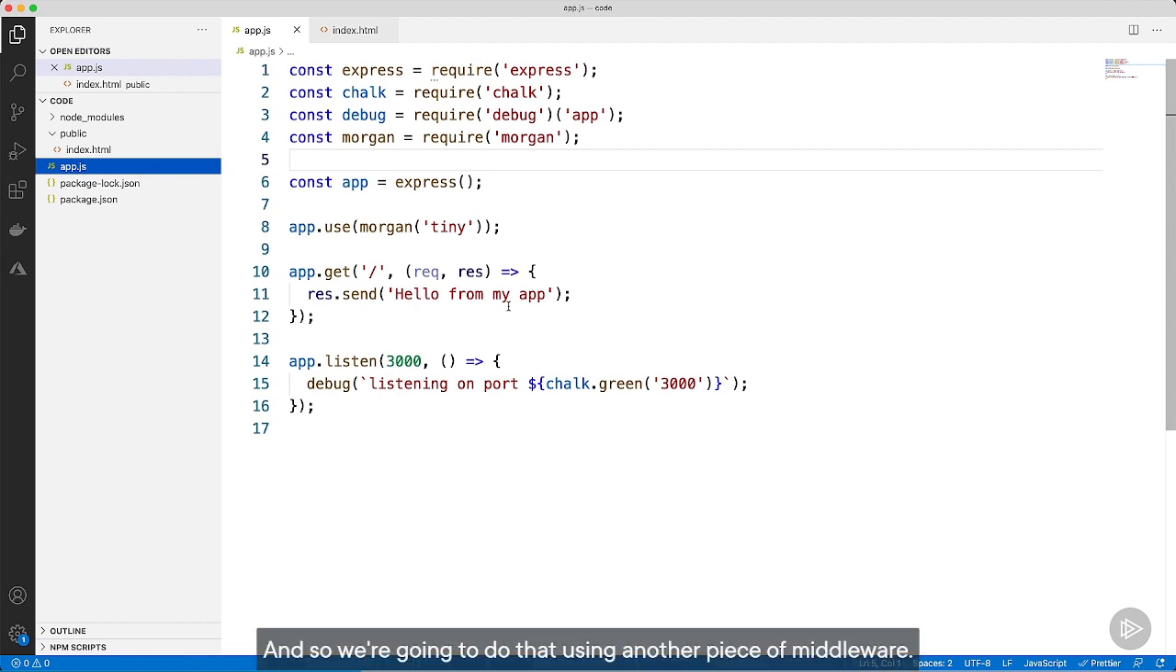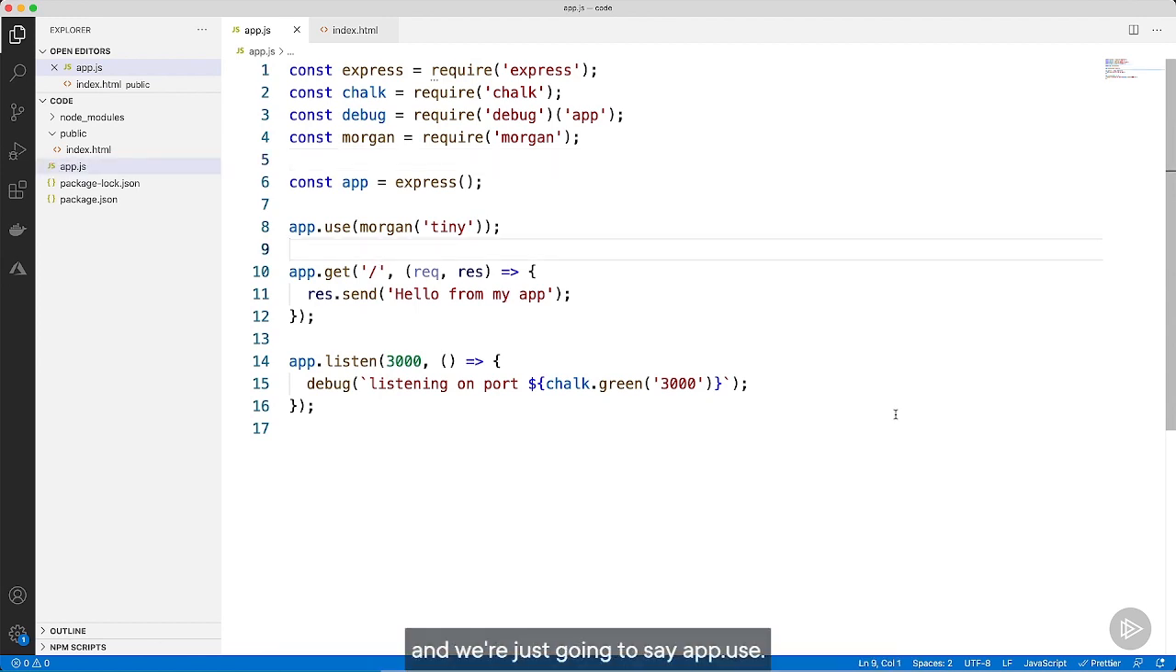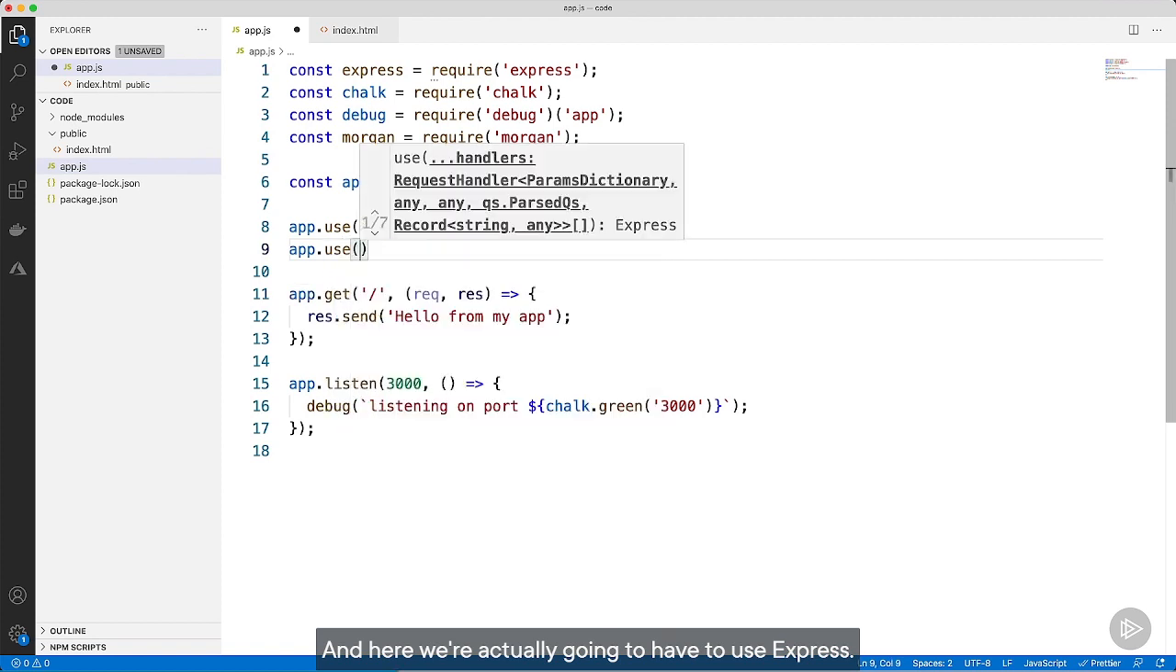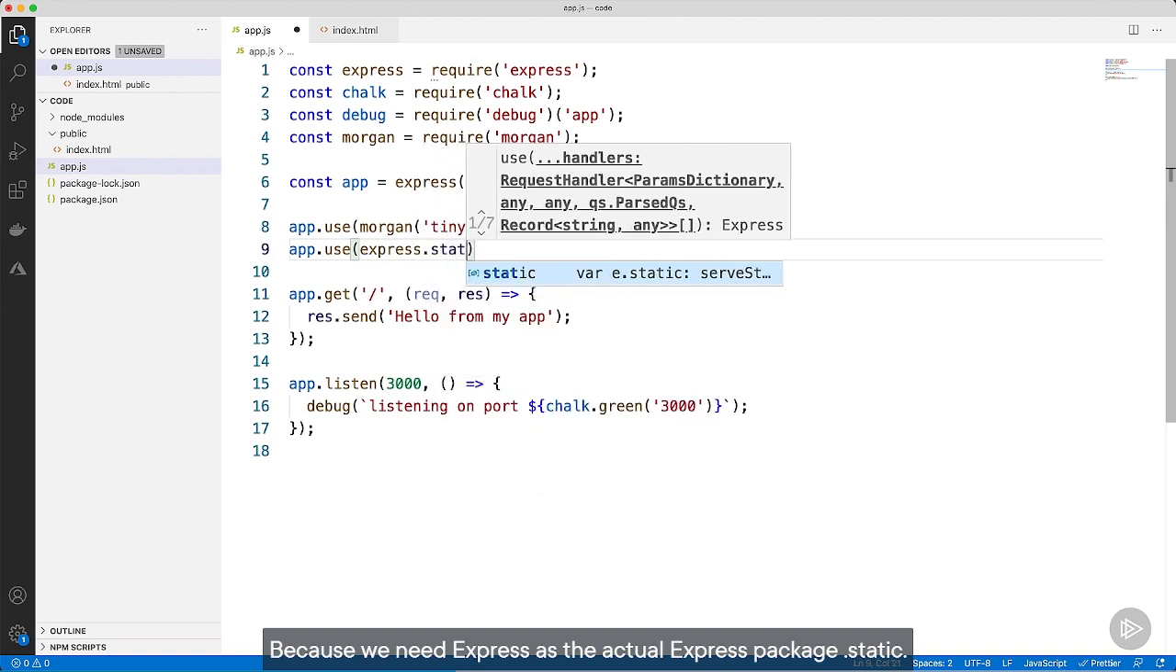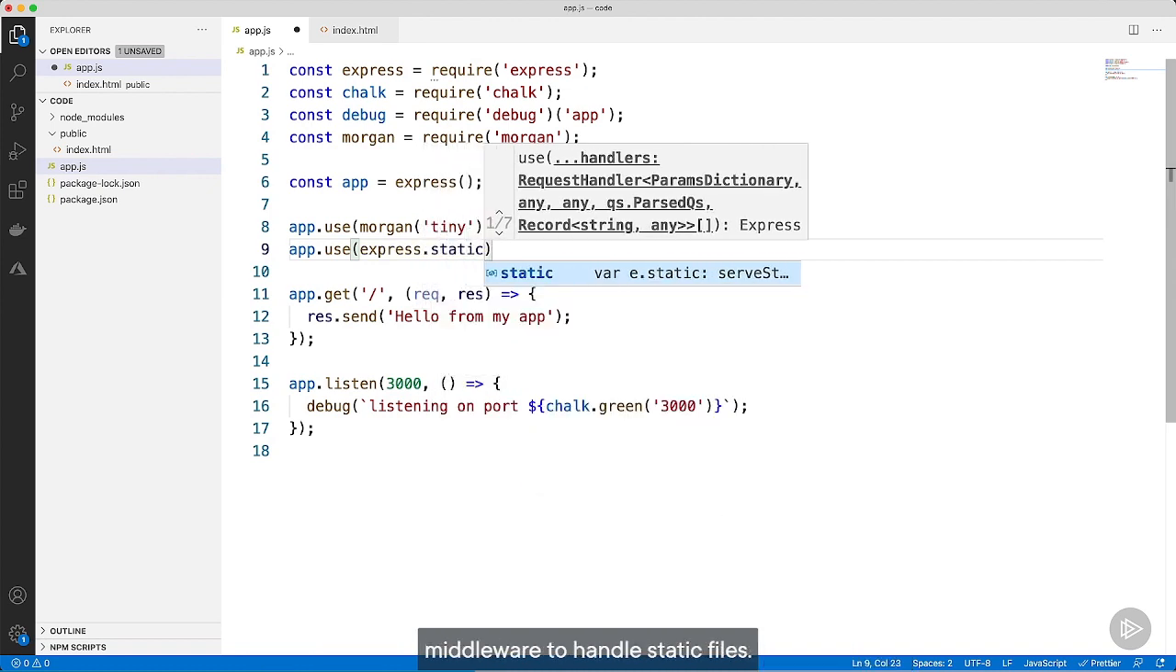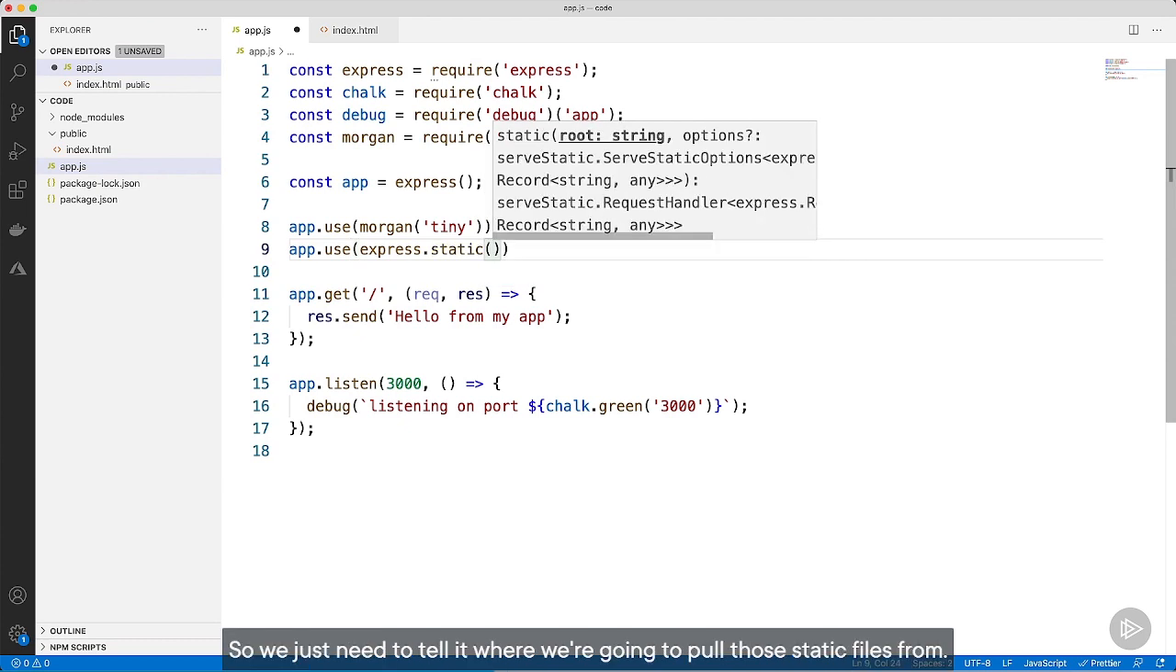And so we're going to do that using another piece of middleware. We're going to come right down here under app.use Morgan, and we're just going to say app.use. And here we're actually going to have to use Express. Remember when I said don't short circuit the app, like const express and then const app? Well, here's why, because we need Express as the actual Express package, .static. It's got a helper function on it that will set up some middleware to handle static files. So we just need to tell it where we're going to pull those static files from.